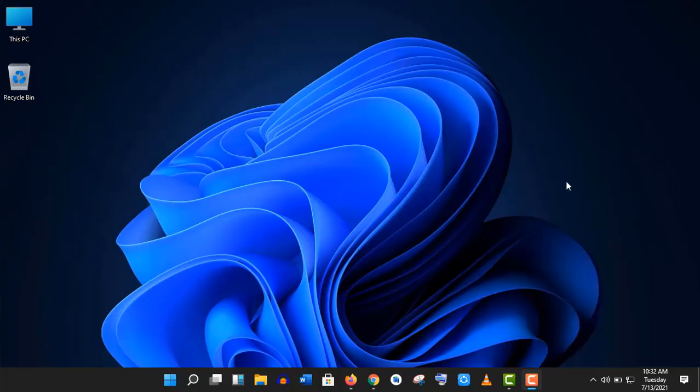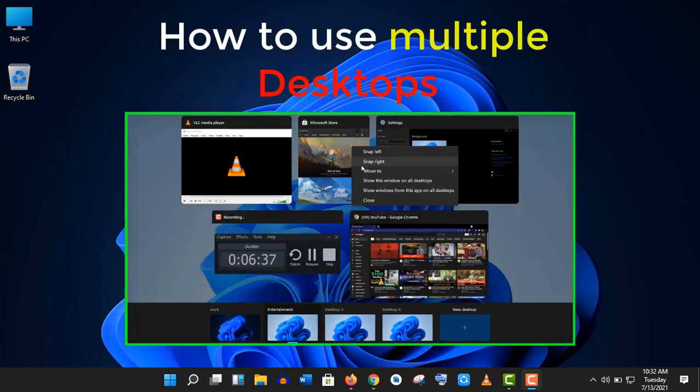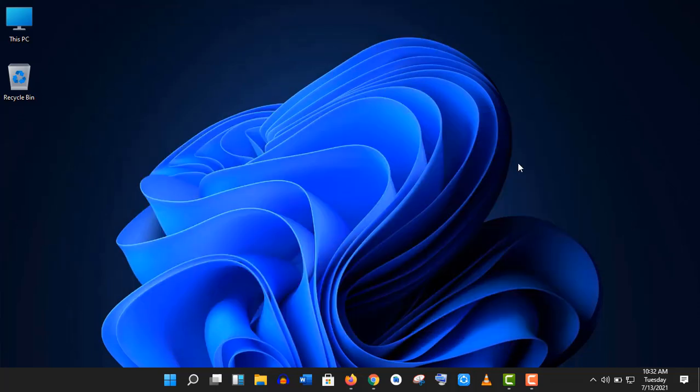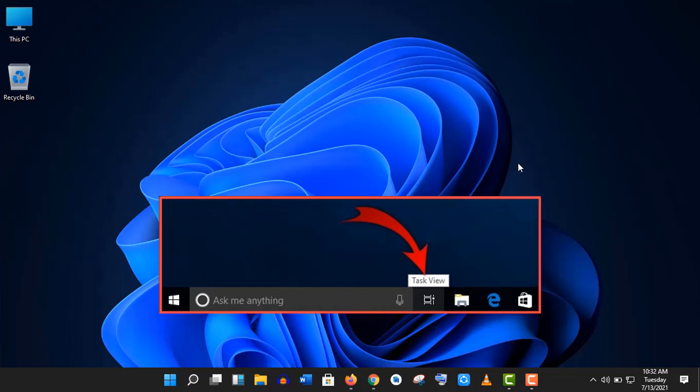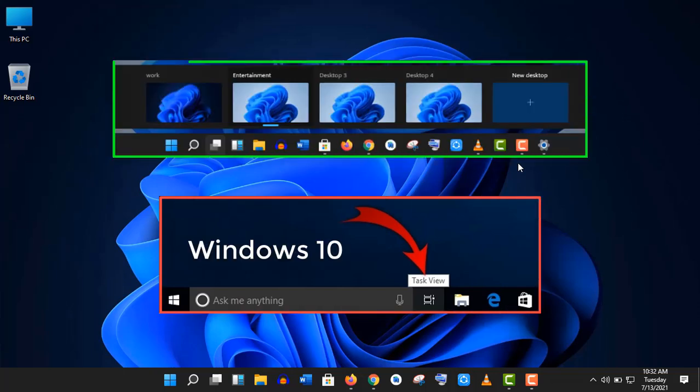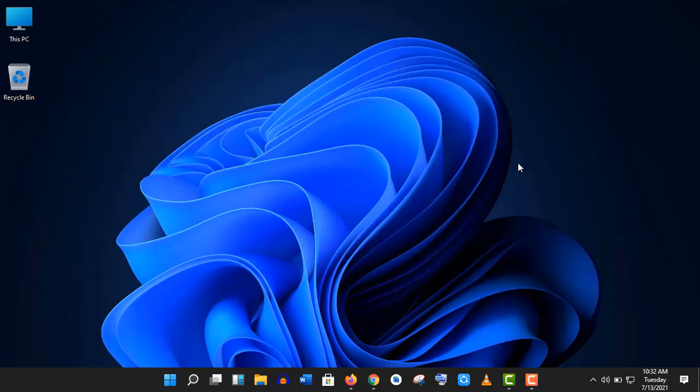Hey, what's up guys, in this video I am going to show you how to use multiple desktop features in Windows 11 for a better and organized working experience with the Task View app. And you will also find this app in Windows 10 operating system. But in Windows 11 you will get a little bit improved version of this app. Well, let's see how it works.